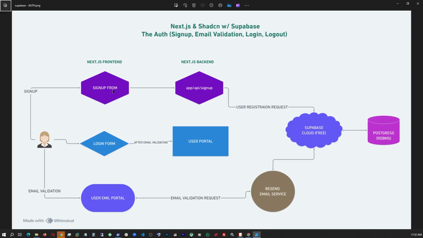Using this, the user signs up, basically sending the request from the Next.js front end to the Next.js backend. In the backend, I have this sign up endpoint, and this is where I have all the Supabase related logic. From here, the registration request is sent to Supabase, and Supabase inserts this user data into the database. But at this point, the user is not validated. So Supabase then sends an email to the user for confirmation.